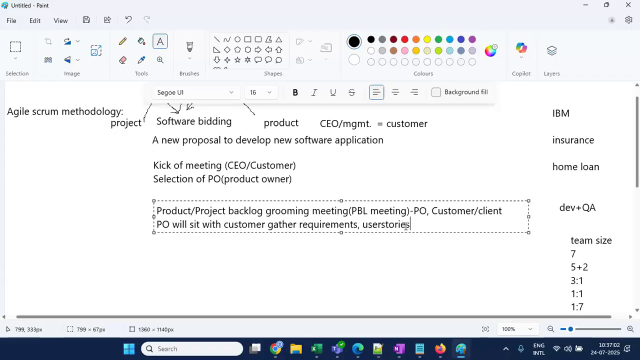A user story is nothing but whatever they have asked, taken as one particular task. That is the purpose of the product backlog grooming meeting, which we will call the PBL meeting. Once the PO has gathered all the requirements, before this agile process, in older software development life cycles, we had the BA, the business analyst. But here, the PO takes care of all the customer engagements, and gathering requirements is covered by the product owner only.